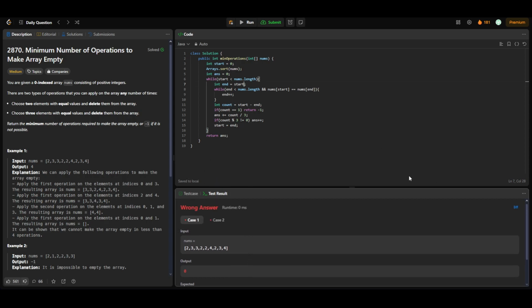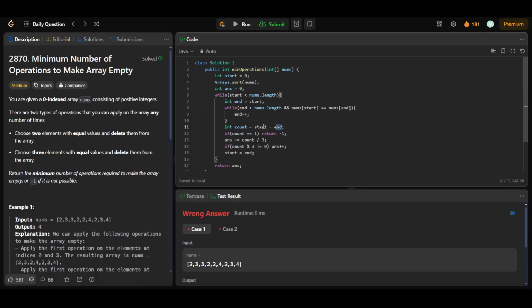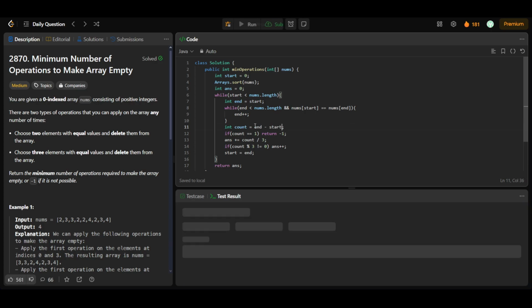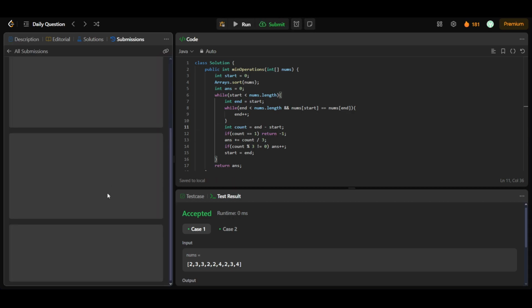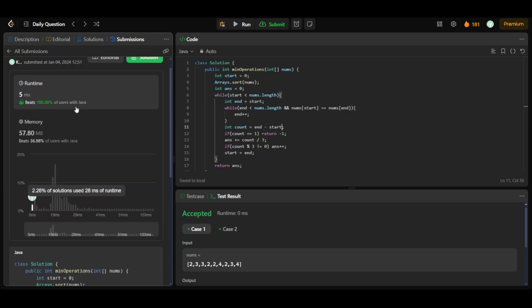Okay, and it produces a wrong result. If count mod 3 not equal to 0, then again we have to. Okay, so here it should be count equals end minus start, not start minus end. And now let's run it. Yeah, and it works perfectly fine. Okay, so now let's submit it. And it works perfectly fine.